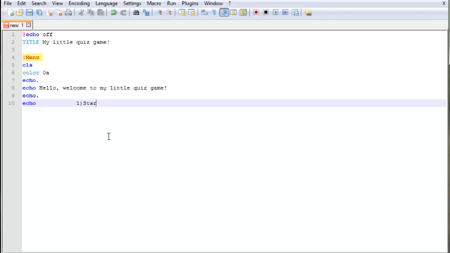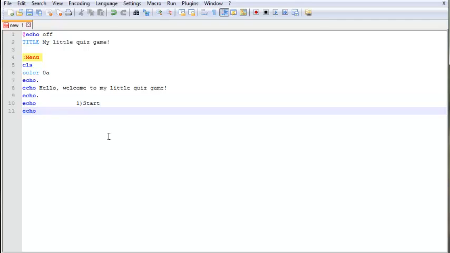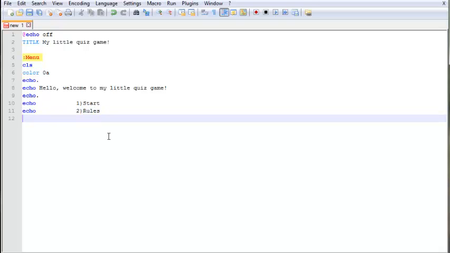So I'll put start, echo, tab 2 close bracket. What am I saying? Close bracket. So 2 close bracket. Info? Nope. We'll put help. Nope. We'll put rules. That's what we need. Rules. And then another echo, tab 3 close bracket, exit.